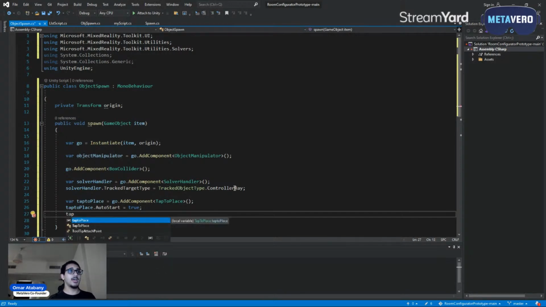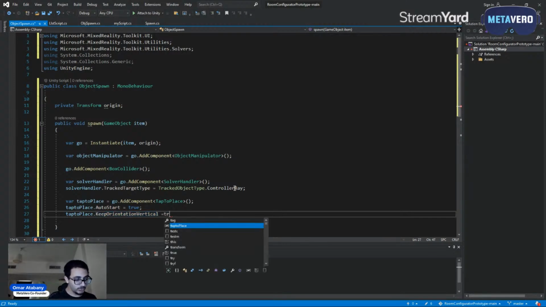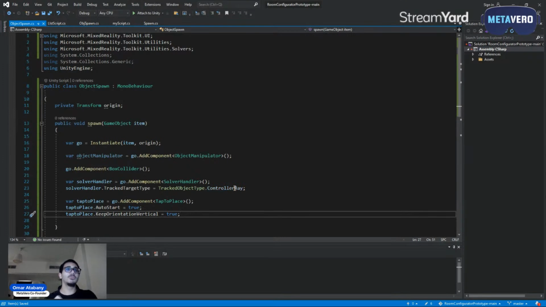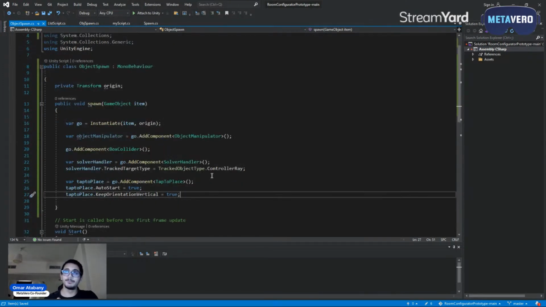And the second thing we're going to do with tap to place, since it already exists inside of the MRTK, is called keep orientation vertical. That way you can make sure that the object is always spawned in the right position and in the right way when you're spawning it in. So the chair that you're spawning doesn't look upside down, or you have a fridge that is laying down. It would completely defeat the point. So using tap to place dot keep orientation vertical equals to true. And that is literally all the code that you need for your spawner.